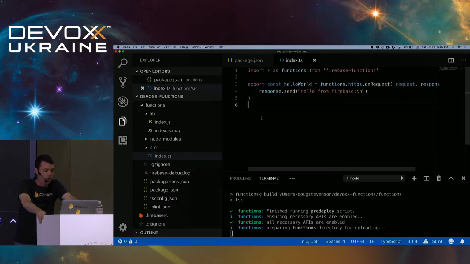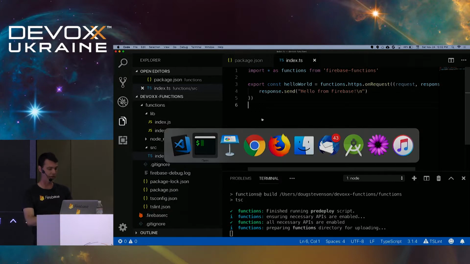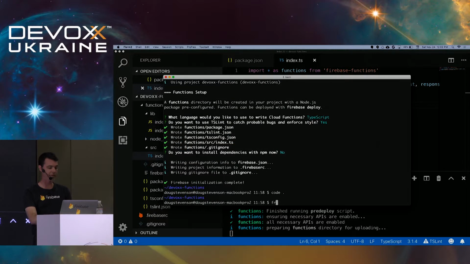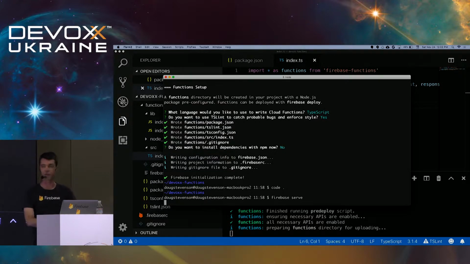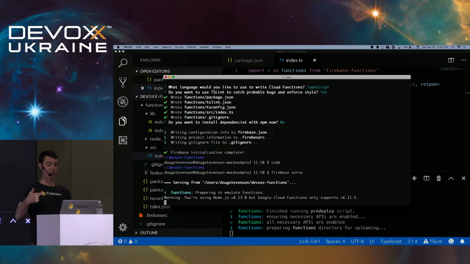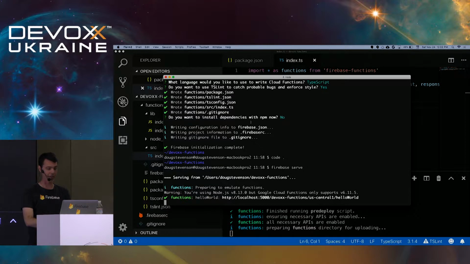What I would do at this point, yeah, so that's a good point. What I can do is run firebase serve. What that will do is set up a local emulator. Unfortunately, firebase serve also needs an internet connection. So if it's doing anything at all, okay.